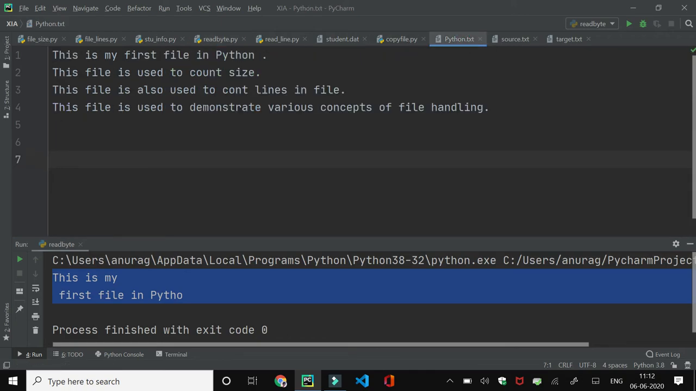So python.txt has the first 10 characters as "this is my". So it is displaying here "this is my". And when we call the read function again with the value 20, it will take the next 20 characters from the file and produce them here as output.